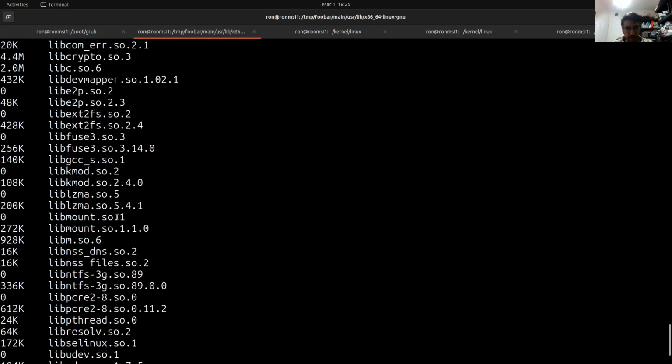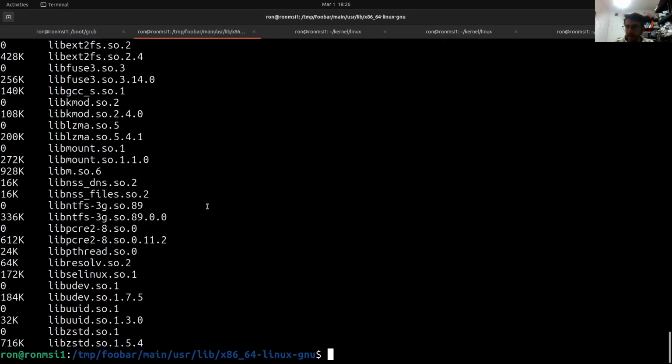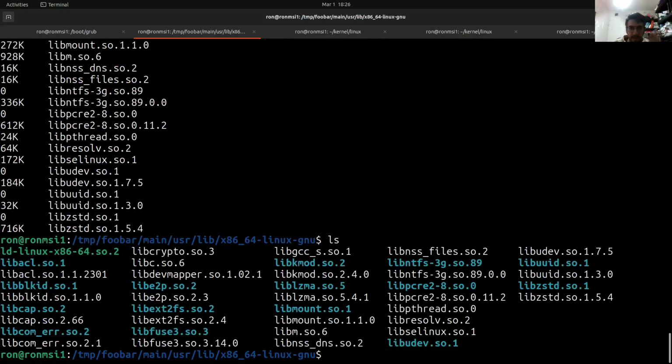But the takeaway from this is, the zeros are of course links, but the takeaway is that it uses GNU libc on the RAM disk. If you don't need this, you can use musl, you can use uClibc and so on.